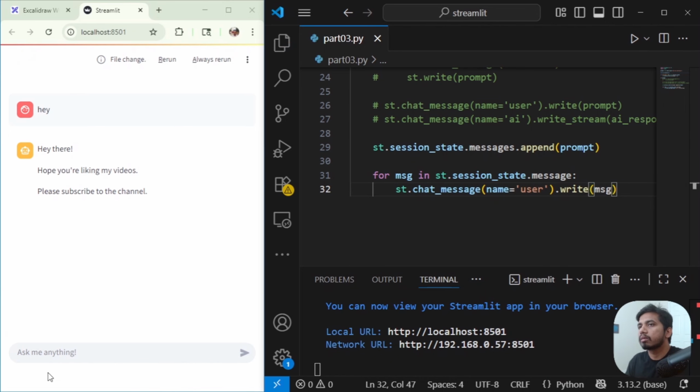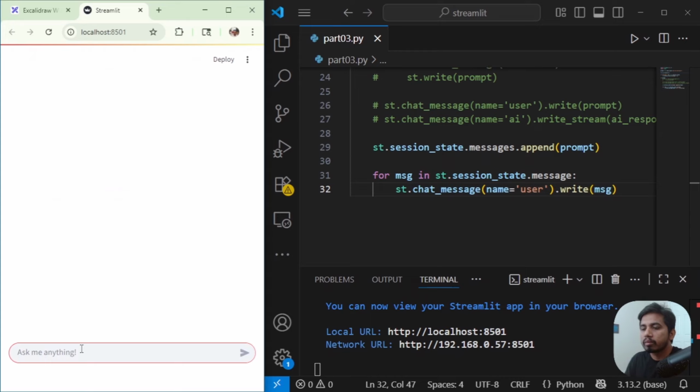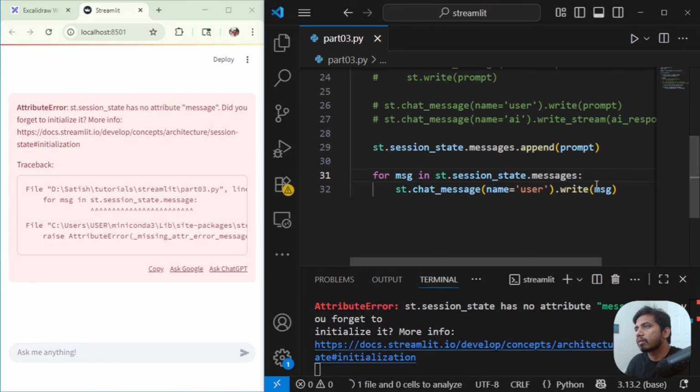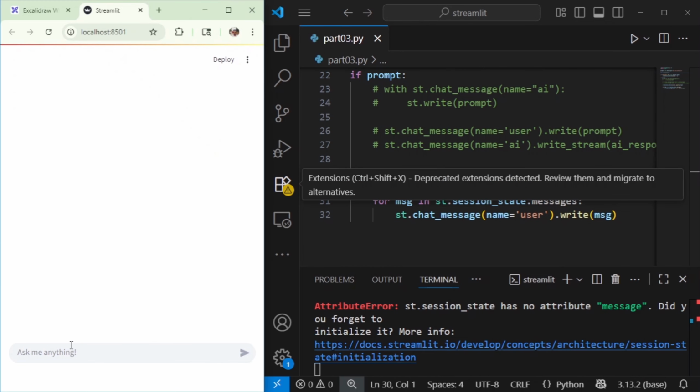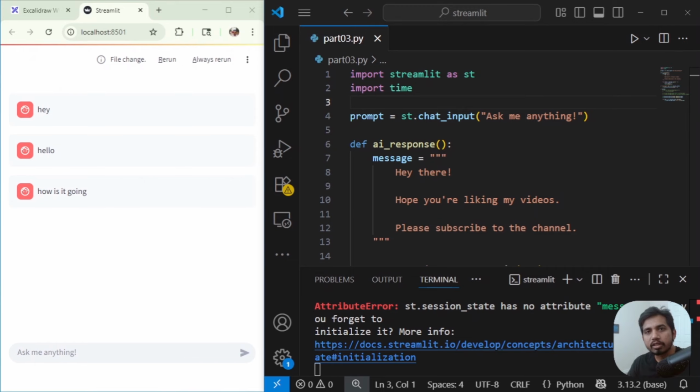Let's see how it will work now. The file is changed. Let me click on always rerun. Let's say, hey, oops, there was a typo here. I'm missing the S. Let me save it again. Okay, let me type something here. Hey, and then hello, how is it going? So this way we can retain the list of messages. So with this, we are done with the chat elements.